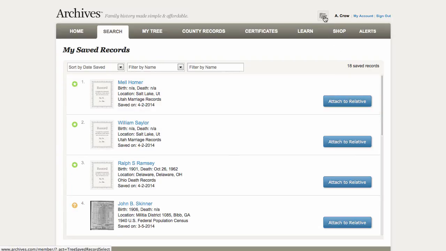The saved records folder, again, is here at the top of all of the pages on archives.com. It's a great feature that will help you keep track of those wonderful records that you have found so you can find them again more easily later when you want to take another look at them.